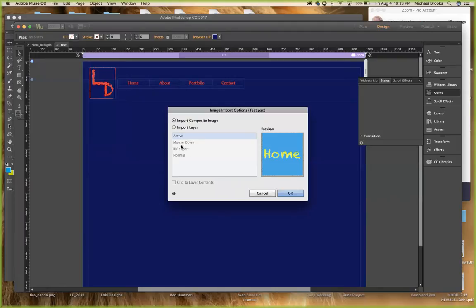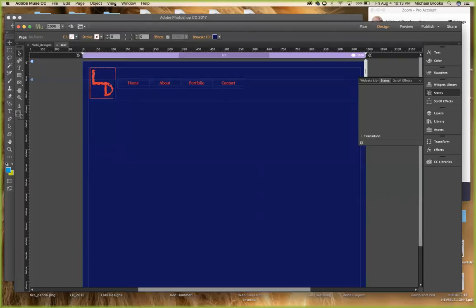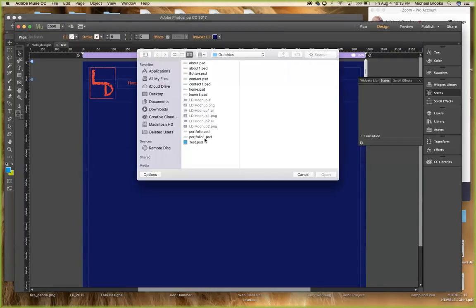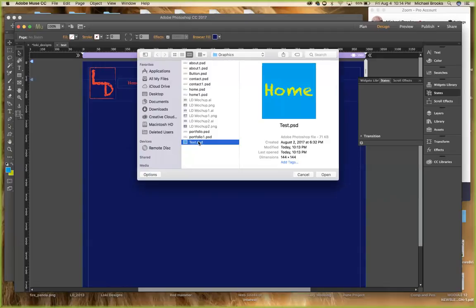Notice it'll do just one layer if that's what you want. Clip to layer contents. See, this is just importing that. But remember, what we need to do is we need to place Photoshop button. All right, so there we have it.